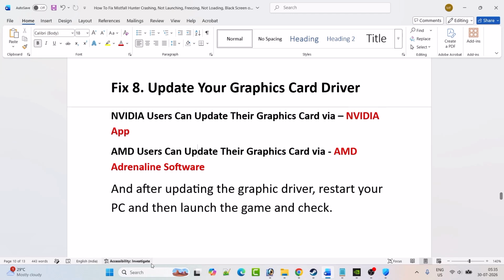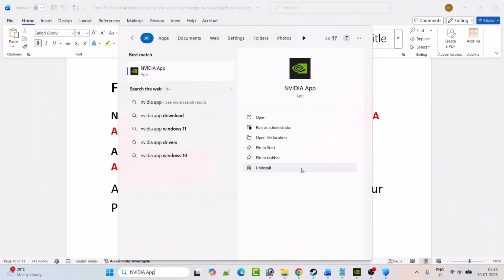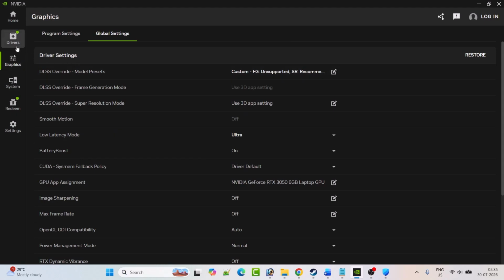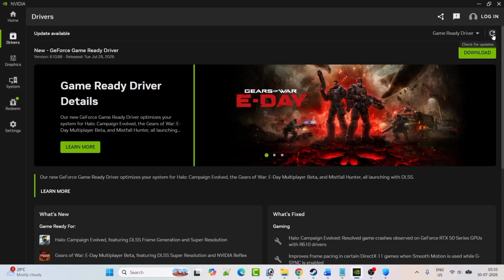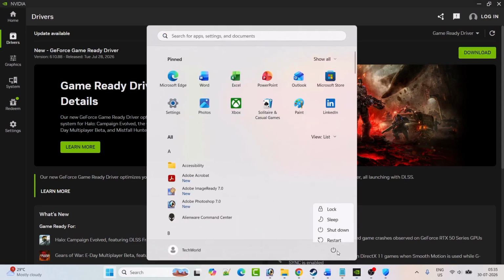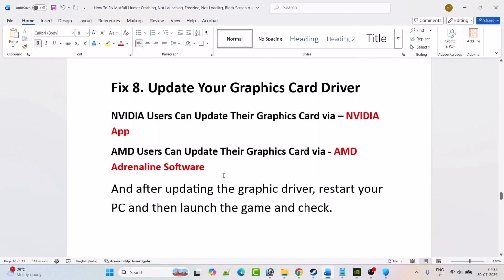So Nvidia users, in Windows search type Nvidia app and open the Nvidia app. Then go to the drivers section and then click on check for updates, and if you find any updates available, then you will see the download button. So click on download and install it, and after updating your graphics card driver, just restart your PC, and once your PC restarts, go ahead, relaunch the game and check.